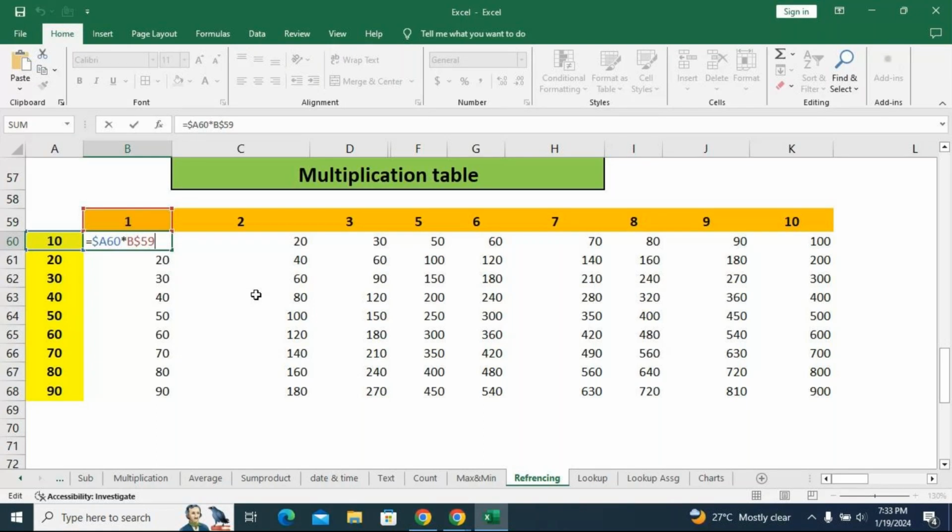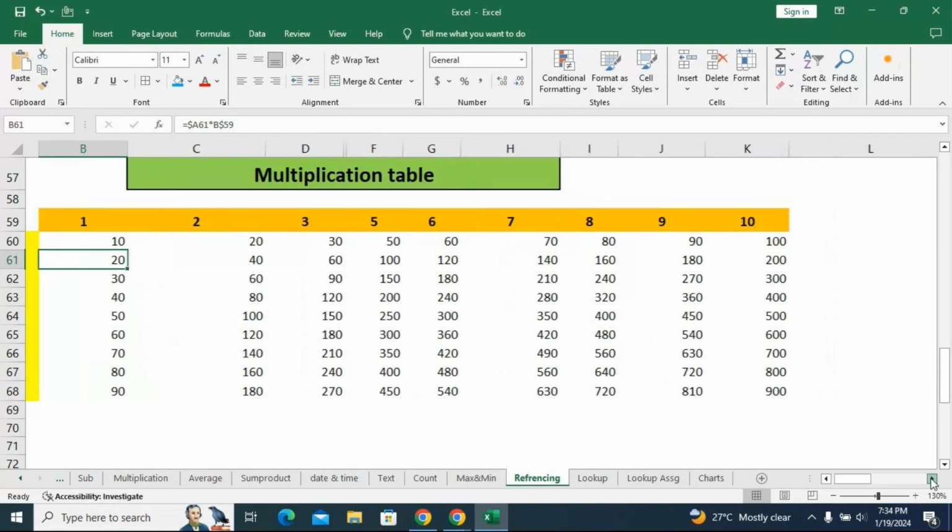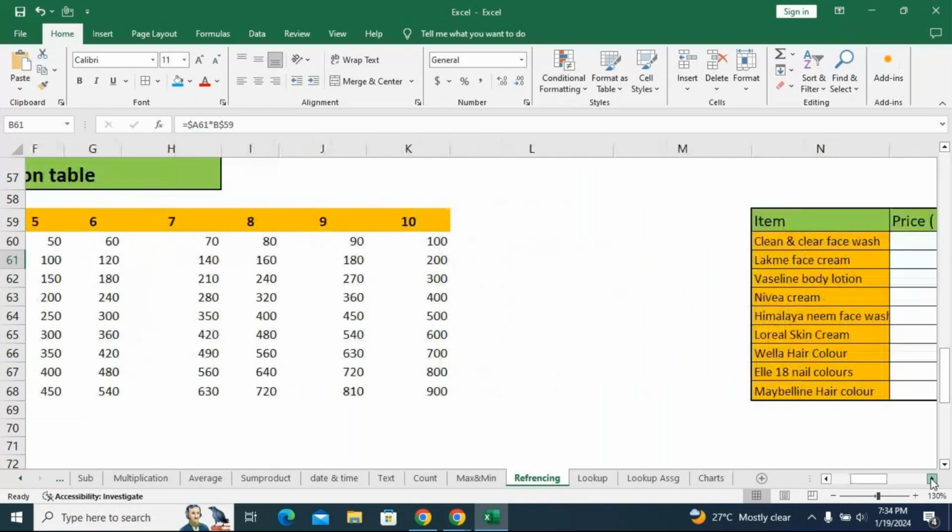Excuse me, ma'am. Yes, ma'am. Ma'am, how to do the commission part? Did you get this multiplication table? Yeah, ma'am, I'm done with it. You understood, right, how the locking system has changed? Yes, ma'am. Okay.